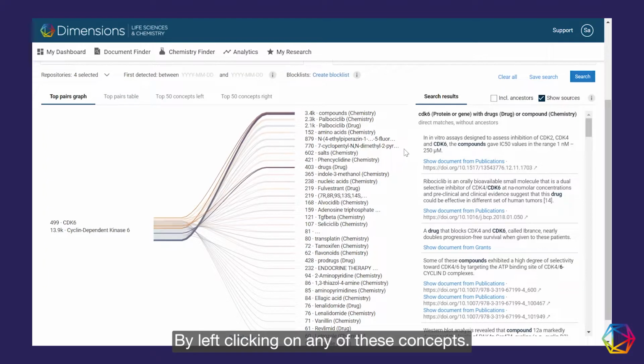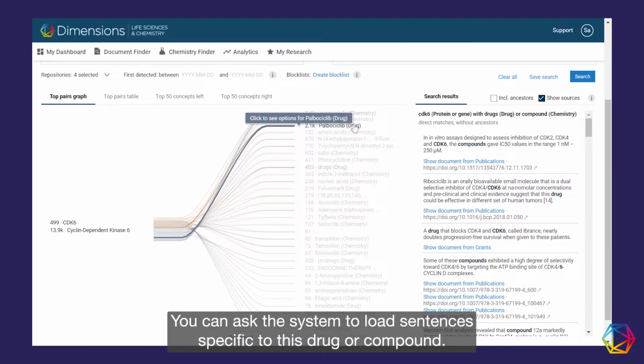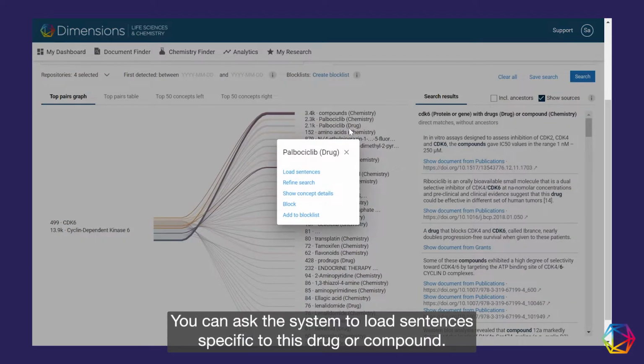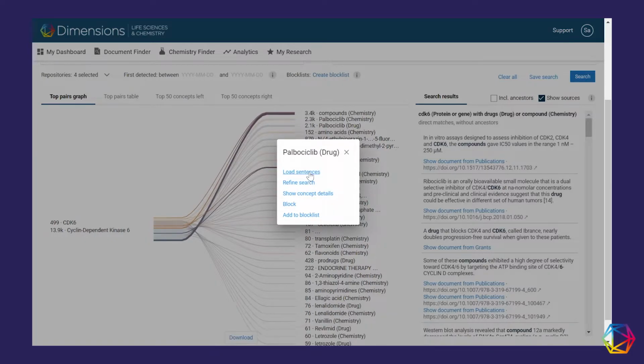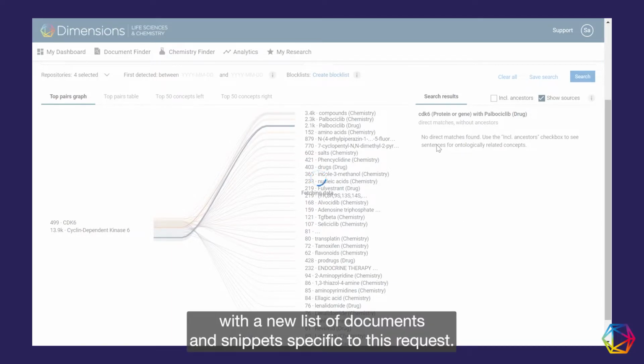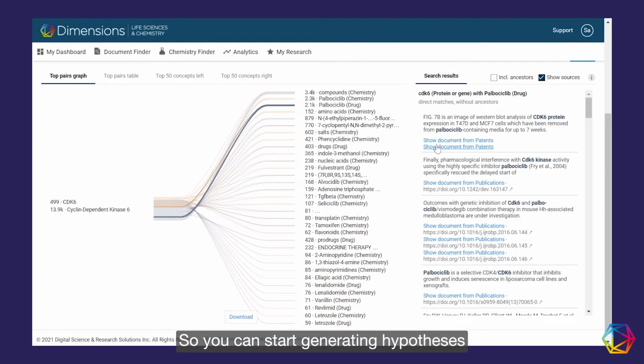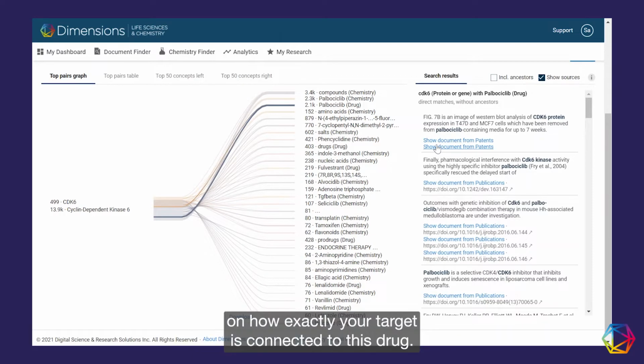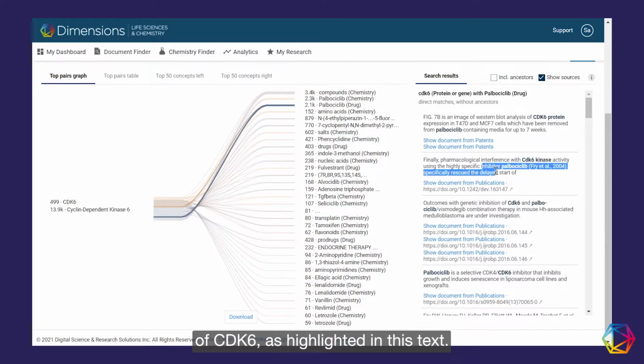By left-clicking on any of these concepts, you can ask the system to load sentences specific to this drug or compound. As you do so, the data on the right will be updated with a new list of documents and snippets specific to this request. So you can start generating hypotheses on how exactly your target is connected to this drug. In this case, you can immediately see that palbociclib is an inhibitor of CDK6, as highlighted in this text.